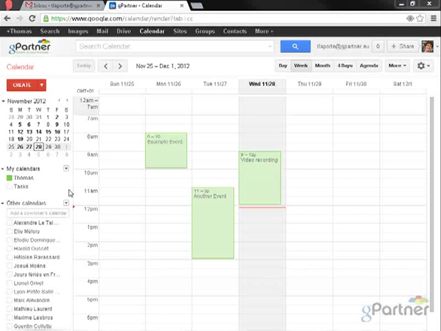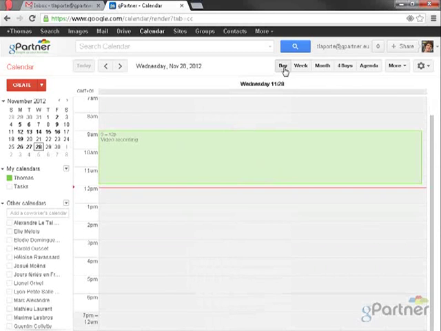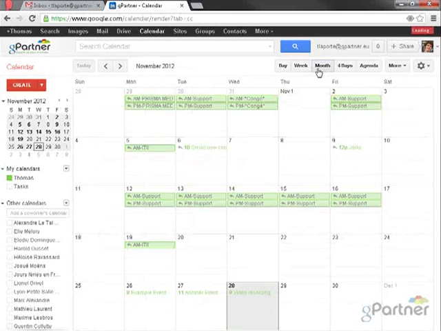For the moment, I will just stay on my main calendar. You can visualize it in the central space. The controls at the top let you switch between different views and navigate through your calendar.